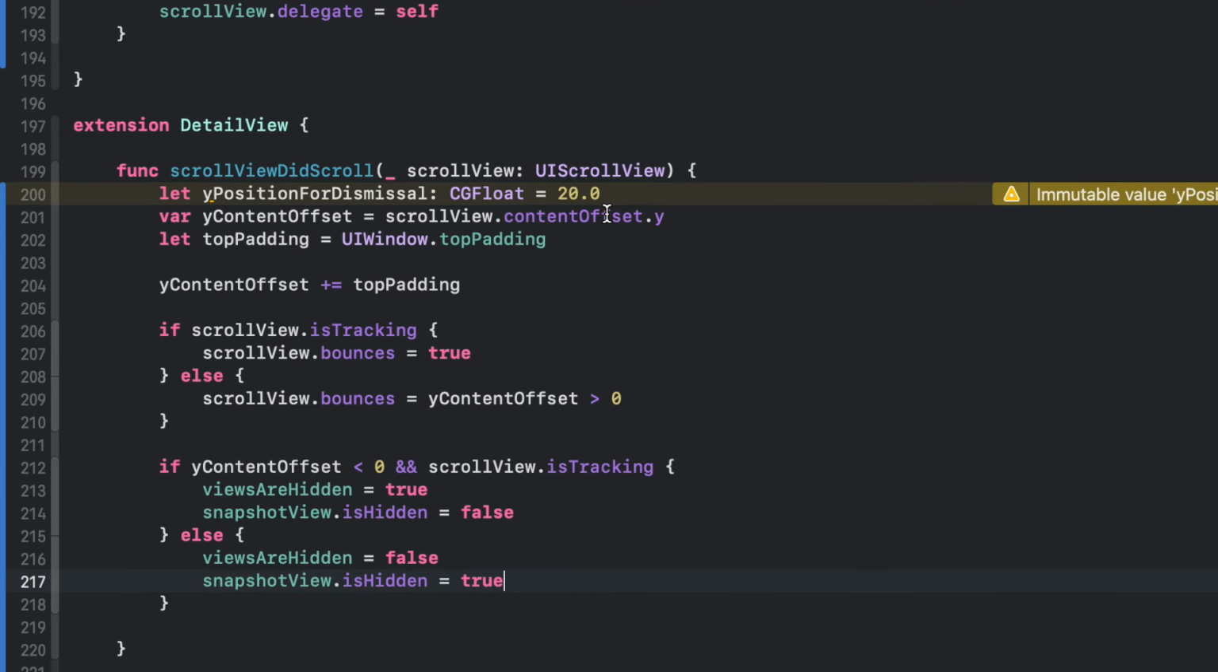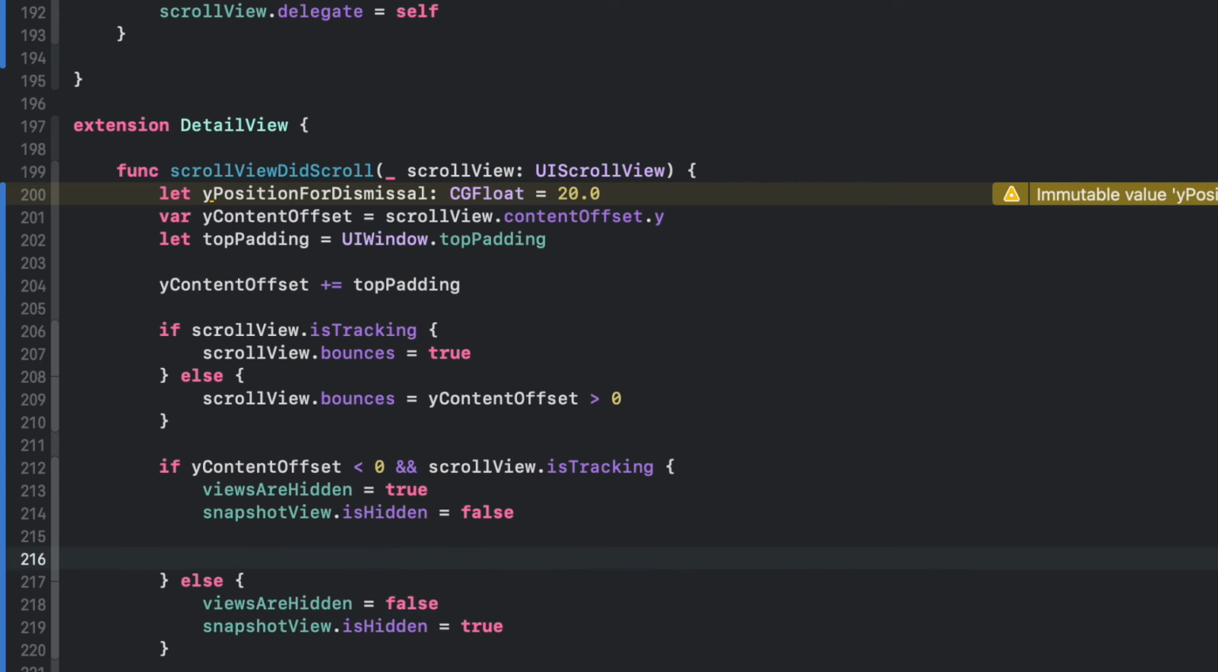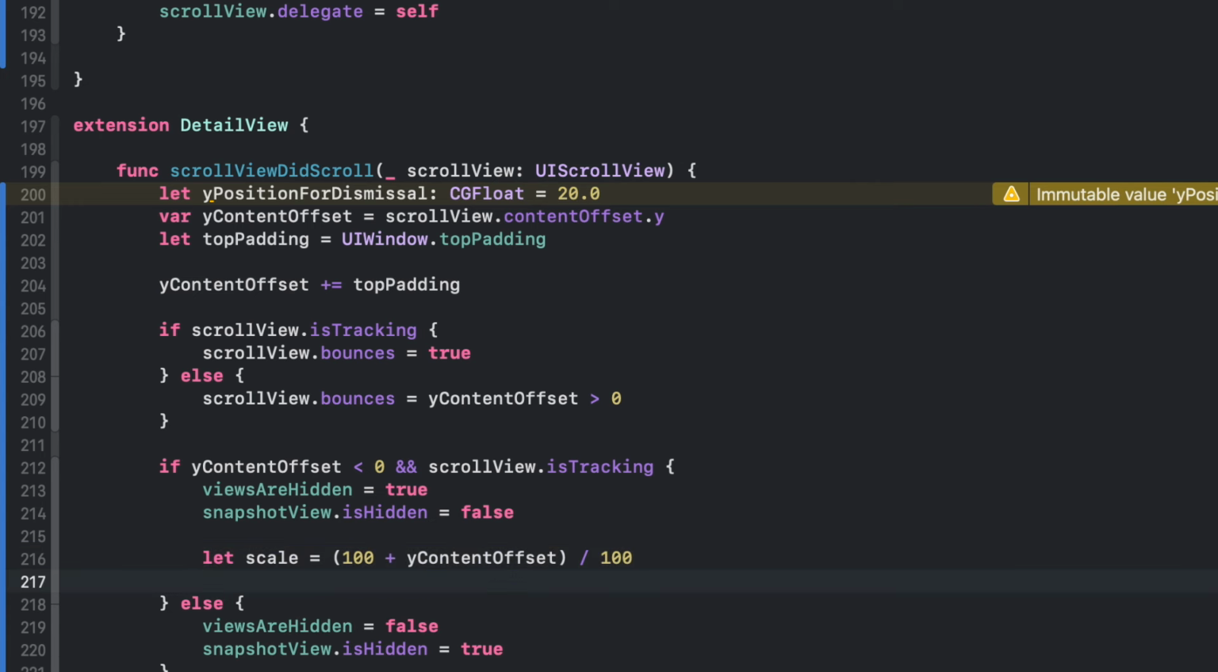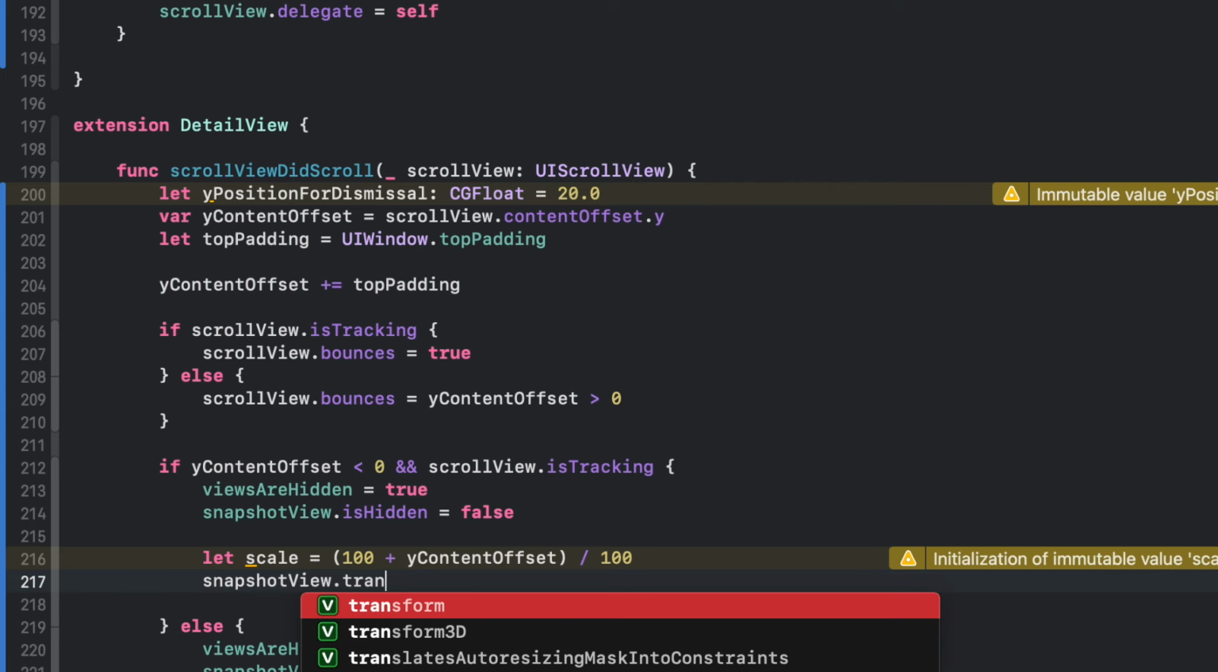Now, the more we drag down, the more we want to shrink our snapshot view, and the way we'll achieve this is by transforming it to a specific scale. We'll calculate this scale based on the Y content offset. Now, we know the scale has to be between 0 and 1. We use 100 as our measuring value, from which we'll subtract the Y content offset, and we're going to divide that by 100 to get an approximate number between 0 and 1. And now what we have to do with the scale is just apply it to our snapshot view.